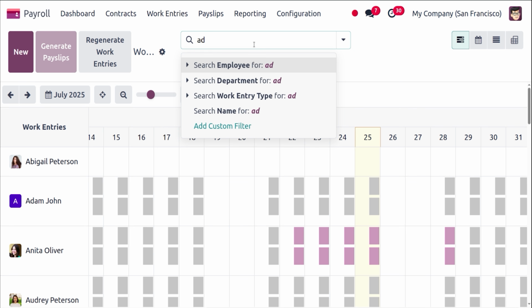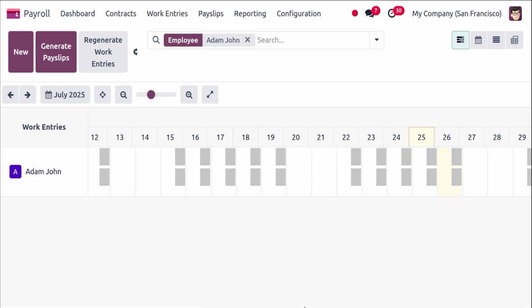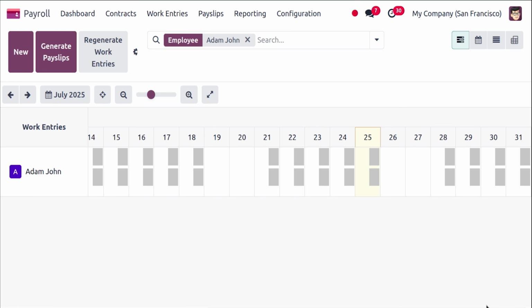Let's filter it based on the created employee, Adam John, and here we can see the work entries are created from July 1st to July 31st. This is because we chose the work entry source as working schedule. That's why the work entries are created here.